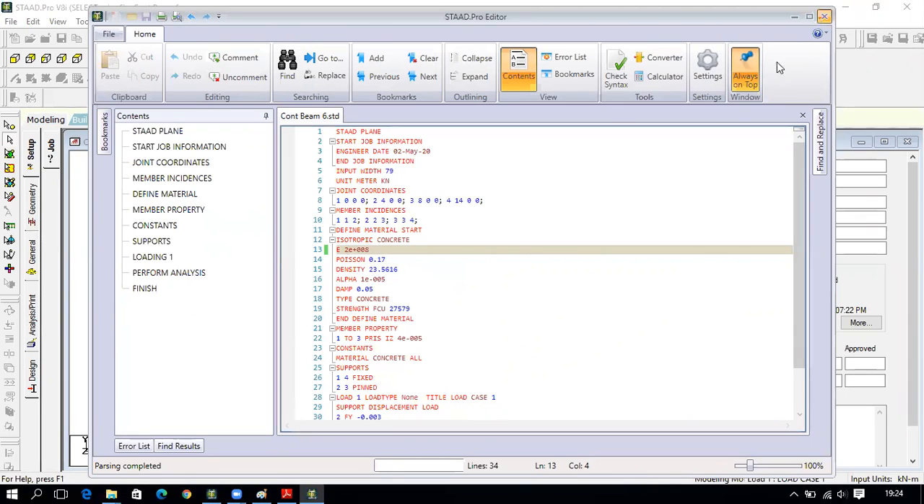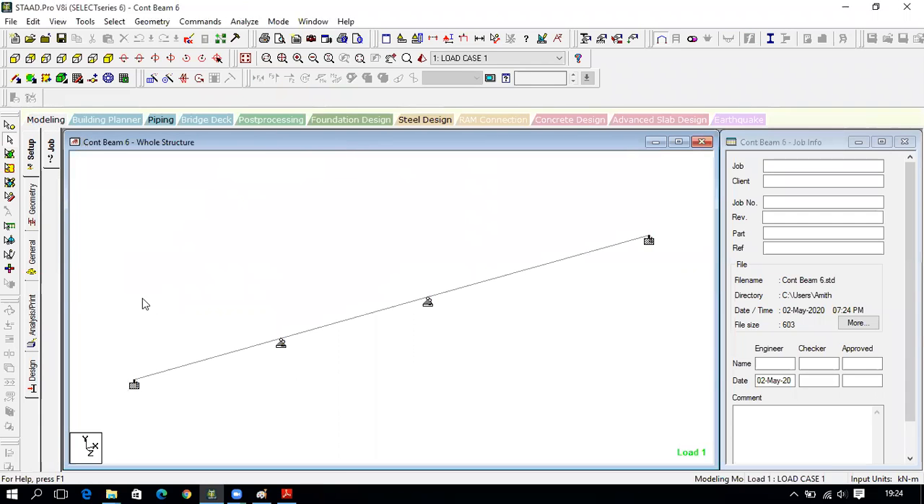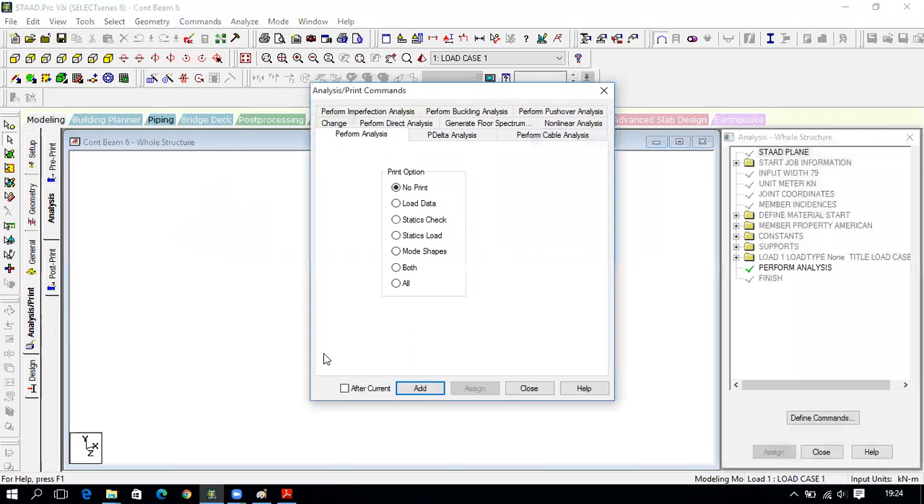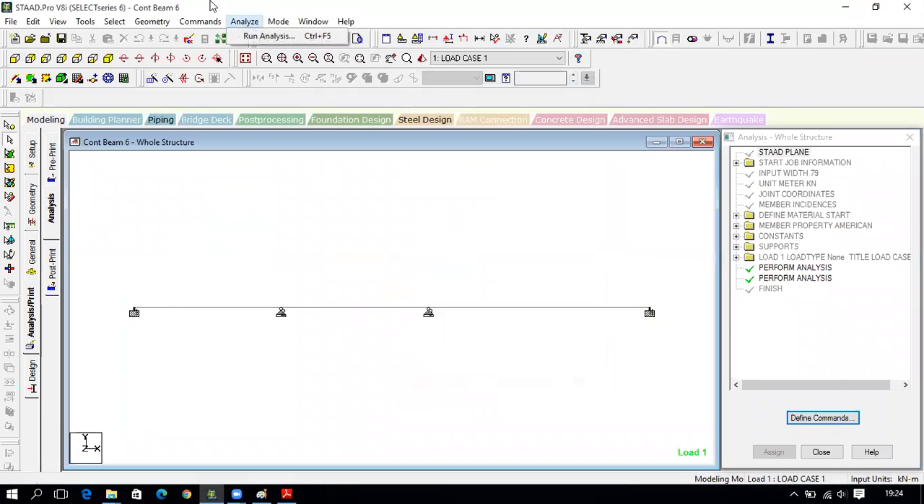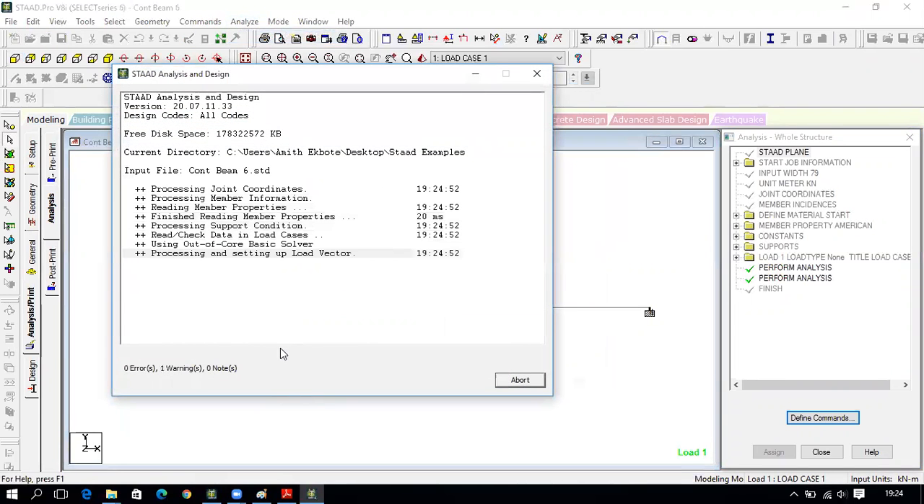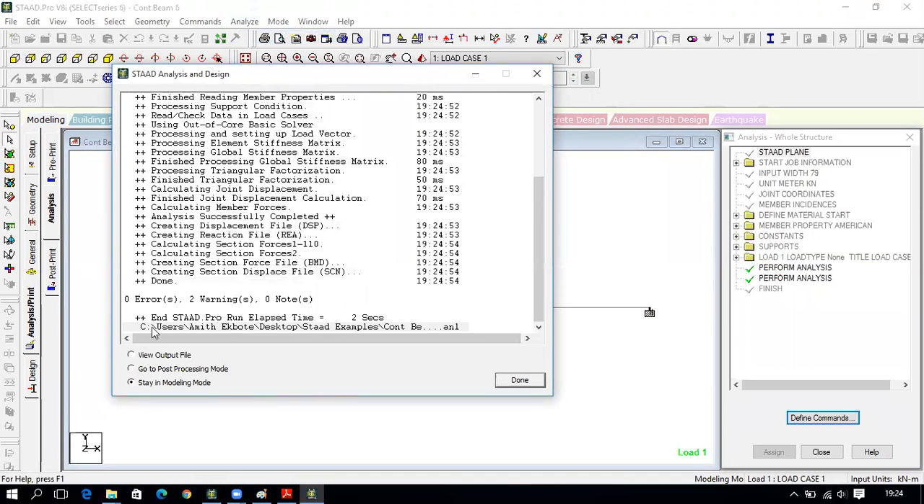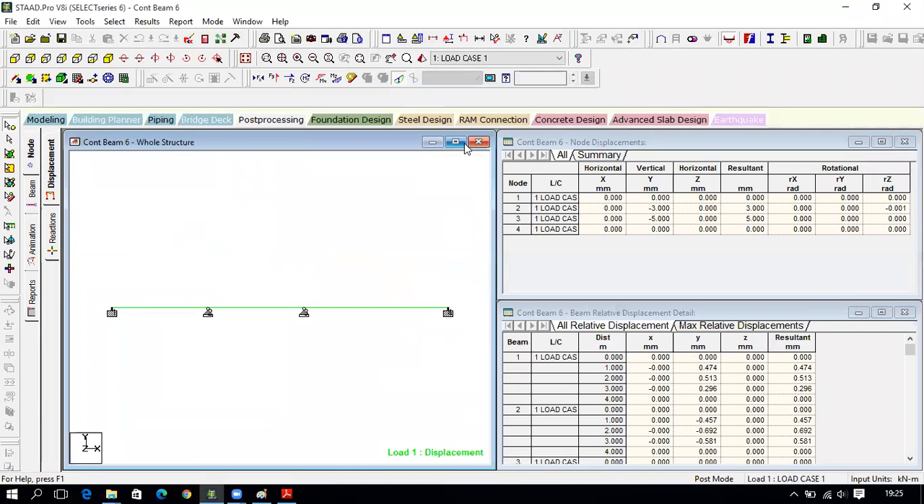Next you click on close. So now the modulus of elasticity has been changed. Next we click on analysis, print, click on add, close. Next, run analysis. So 0 errors are there. Go to post processing mode. Done. Load case 1, okay.